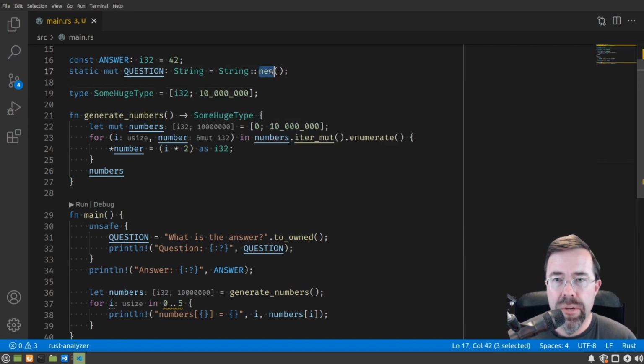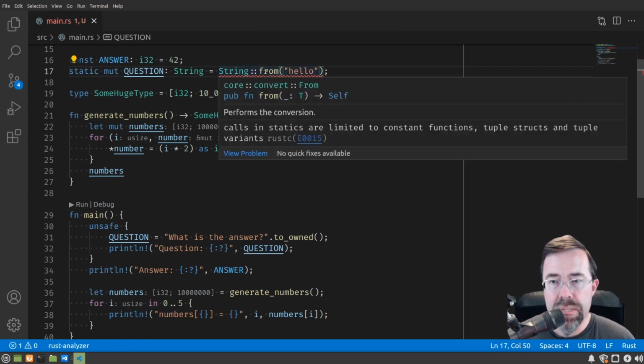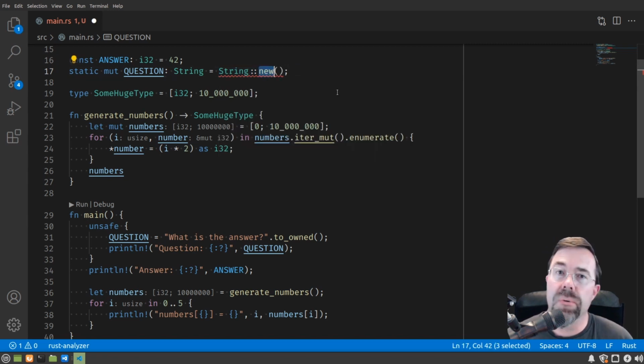If we instead tried to use from, which is not a constant function, we would see that we get an error here. Calls in statics are limited to constant functions. So generally what it's saying is the compiler can only initialize a global variable if the value is known at compile time. Either it's a constant or it's the value generated from a function which is itself constant.